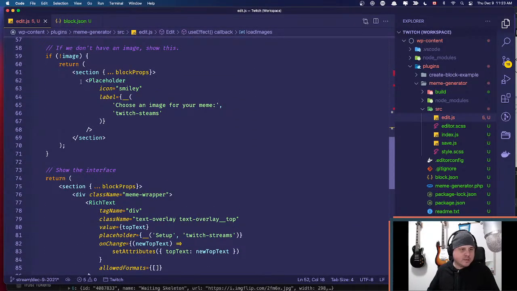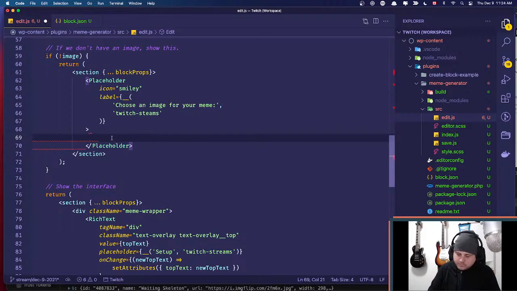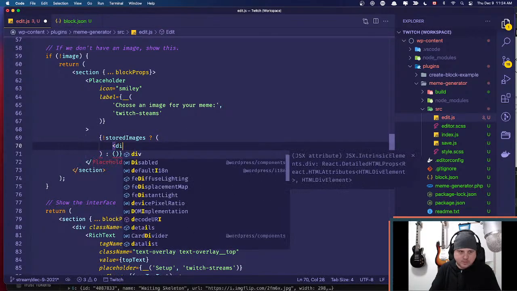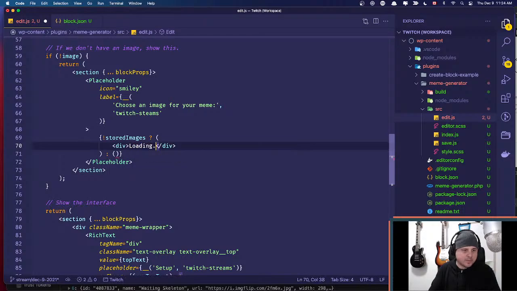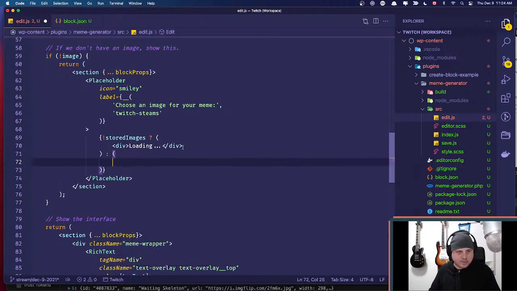In my placeholder, the placeholder can actually accept children. So I'm going to do this. In here, I'm going to say if we don't have any stored images, right? Now we're back into one of these ternary statements again. What I want to do is output a div and say loading, right? Otherwise, in a div, I'm just going to say ready or whatever.